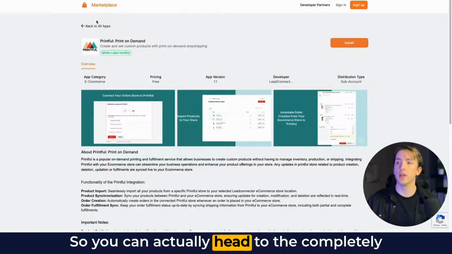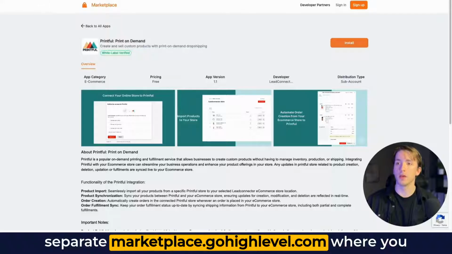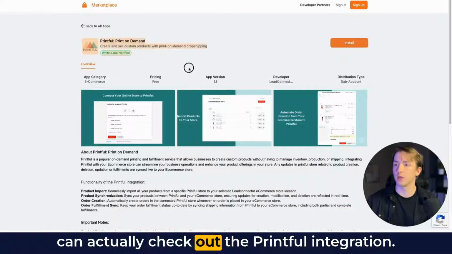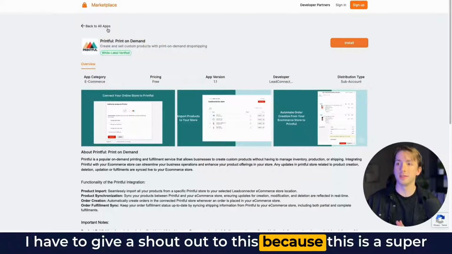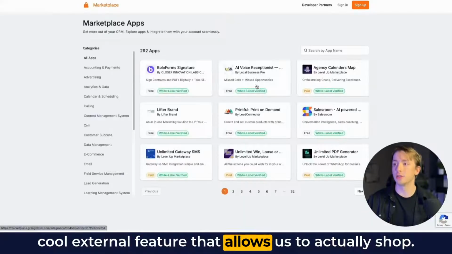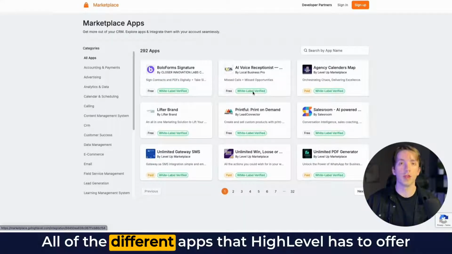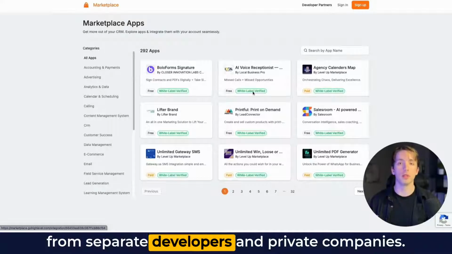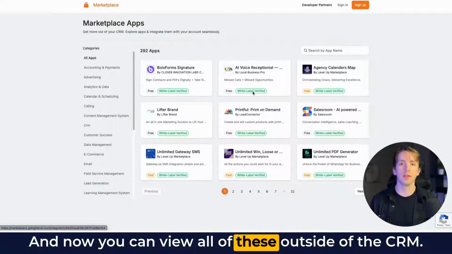So you can head to the completely separate marketplace.gohighlevel.com where you can check out the Printful integration. I have to give a shout out to this because this is a super cool external feature that allows us to shop all of the different apps that HighLevel has to offer from separate developers and private companies. And now you can view all of these outside of the CRM.